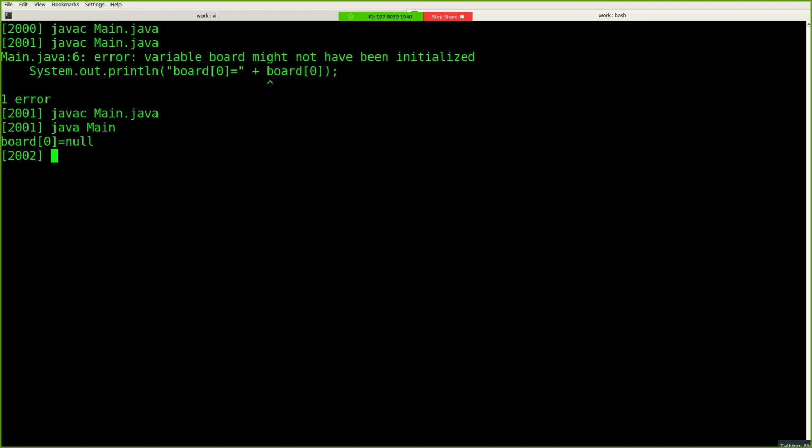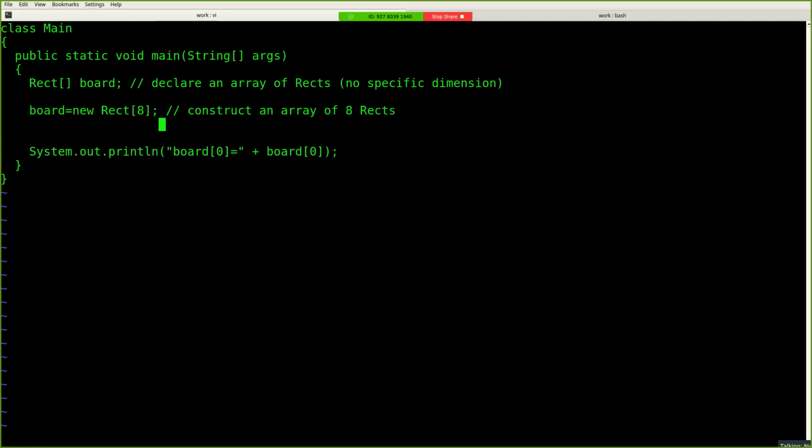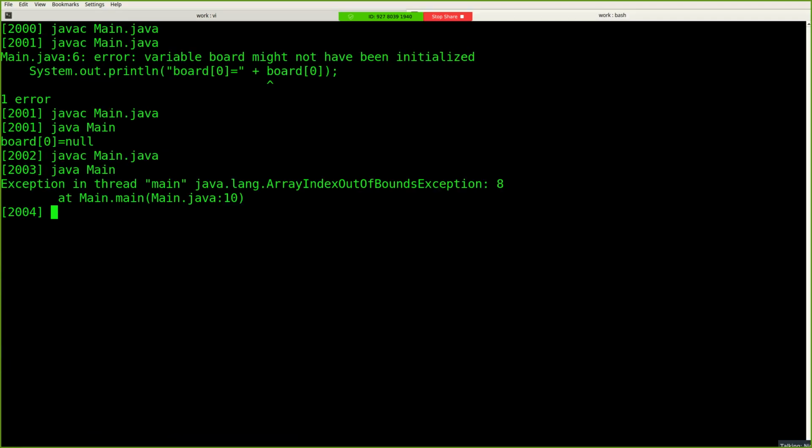If I tried to call board 0 get height, I would get a null pointer exception. My toString method works, but anything else I would get a null pointer exception. So I've constructed an array of 8 rectangles, but with the very important realization that these rectangles don't yet exist. I've basically made something that refers to 8 rectangles. So board bracket 0, board bracket 7, those are all valid things to look at. But if I were to try to access board bracket 8, I'll get an index out of bounds exception.